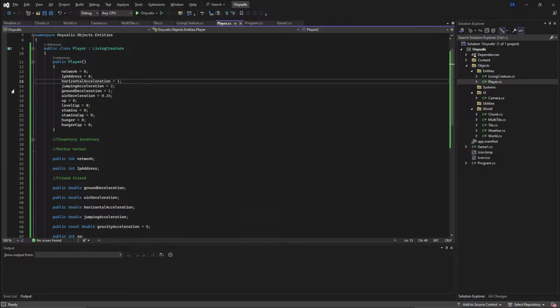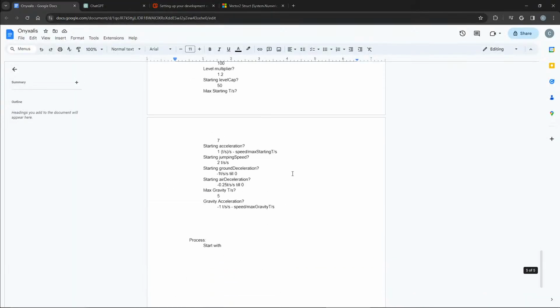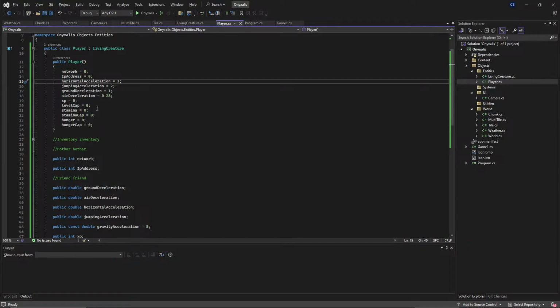But yeah, so this is what I've been getting so far. Starting level cap is 50.